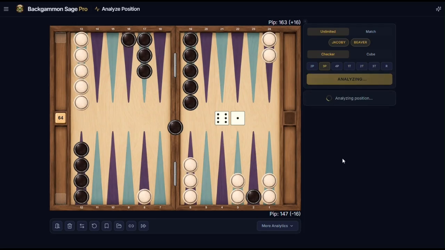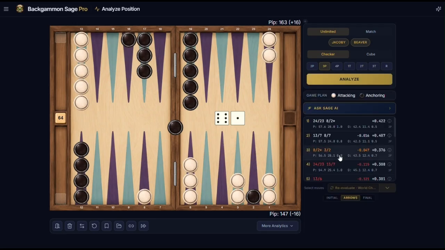Hit the Analyze button to see the results of the bot analysis of the position. Let's first look at a checker play position. The first result of the analysis shows the game plan of the player and of the opponent. Sage Pro uses 4 broad game plans: racing, attacking, priming, and anchoring. Backgammon strategy is different in different game plans, so this gives you a hint on how to think about the position. It also shows the analytics for each move, with the best move at the top. Clicking on a move will display it on the board.